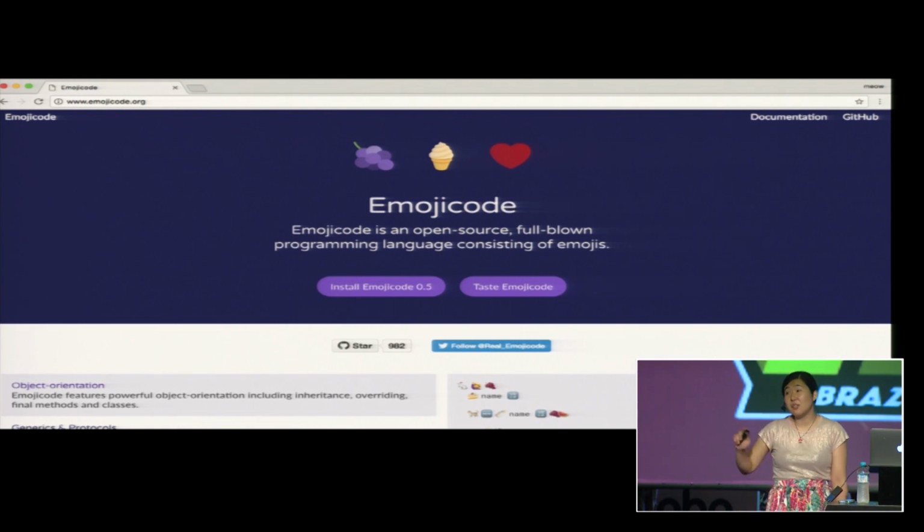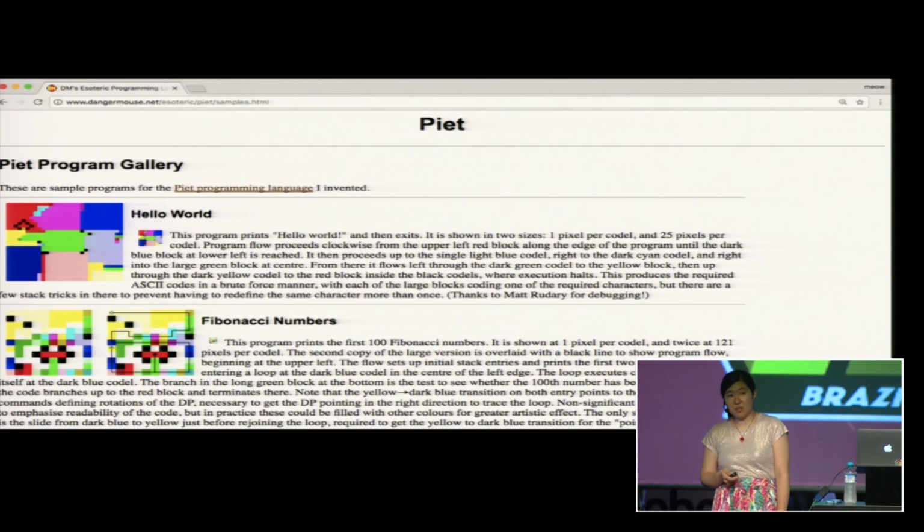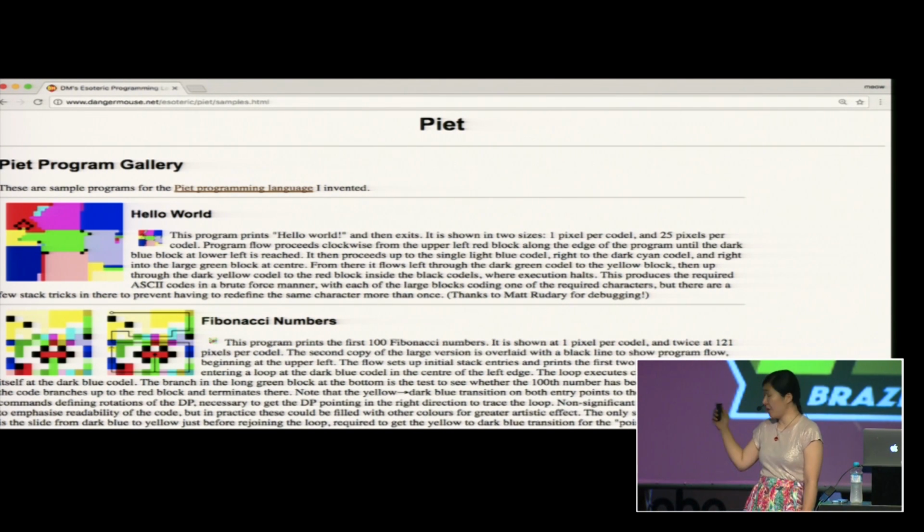And it doesn't have to be text. There is a programming language called Piet. I don't know if you know Piet Mondrian, who is a famous painter. In this programming language, the picture is your code. And there's a certain way to interpret colors and orders of the picture in order to get your code output going.